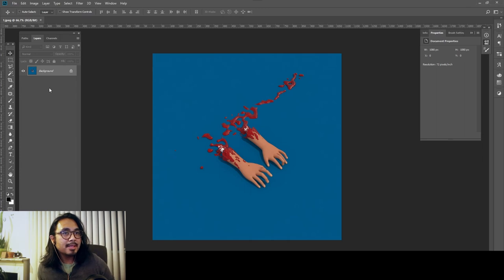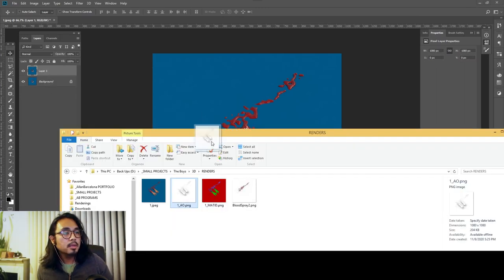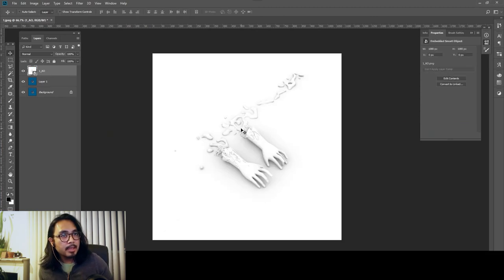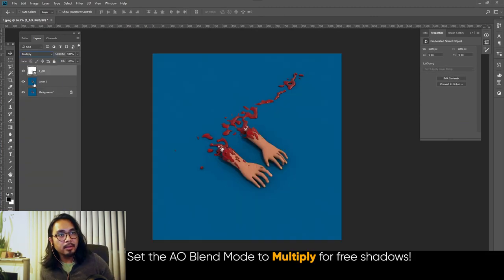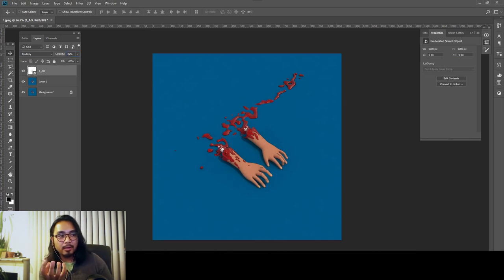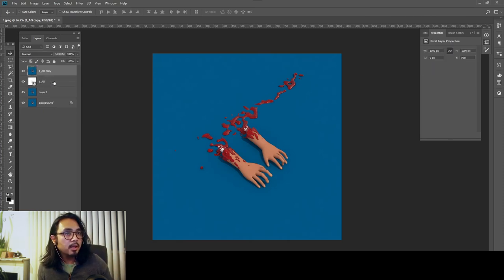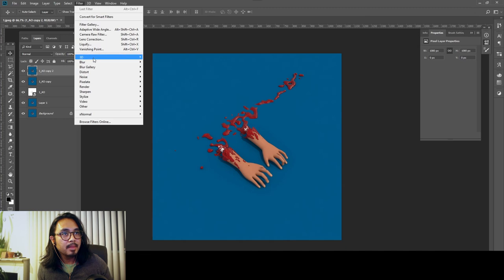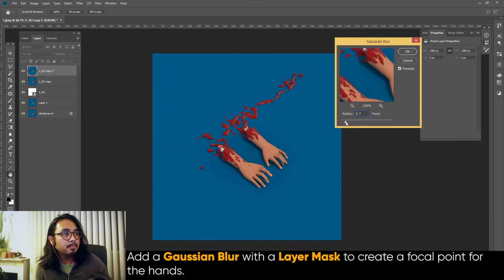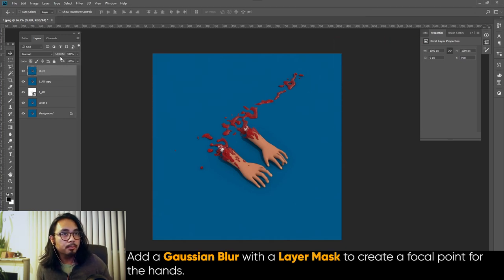So let's finish this up inside of Photoshop. I brought in the final render along with my AO, my ambient occlusion map. And I'm gonna set the blend mode of my AO to multiply with an opacity of about 35%, which is gonna give me some free shadows from the render. I'm gonna select both those layers and flatten it. And then I'm gonna apply a Gaussian blur to it. I'm gonna call it blur.